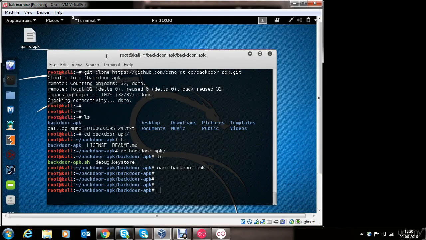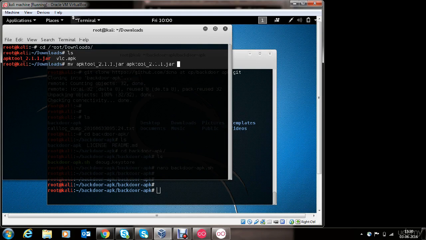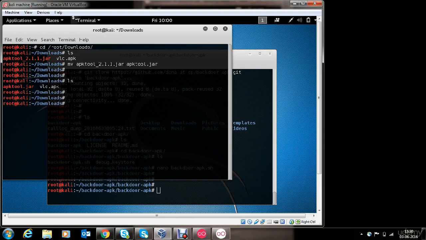Open a new terminal. Go to the download directory. You can see we have APK tool 2.1.1. We will rename it to APK tool. We'll do that with mv apktool apktool.jar. Cross check apktool, all right.